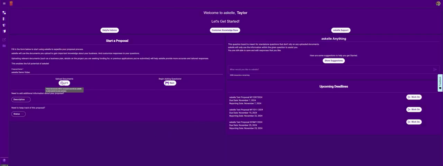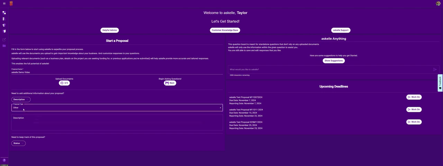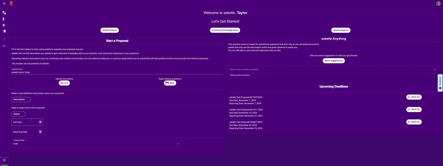So I have 3 out of 5 allowable uploads that we are able to put in. There are a couple other options that you can click through as well to add descriptions or change your proposal type. I'm going to say that we're going to apply for a grant, and I'm going to change that. And you can choose a due date or a reporting date. For me, I'm going to make a report or due date of the 1st of March, just for the sake of us working through this.